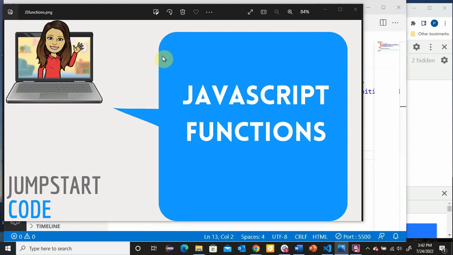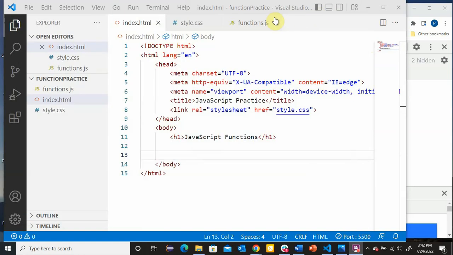So let us jump right into what we're going to do here. We are not going to really build anything to start. I want to really just focus on syntax and what functions are. So we're going to keep the HTML and the CSS very simple.